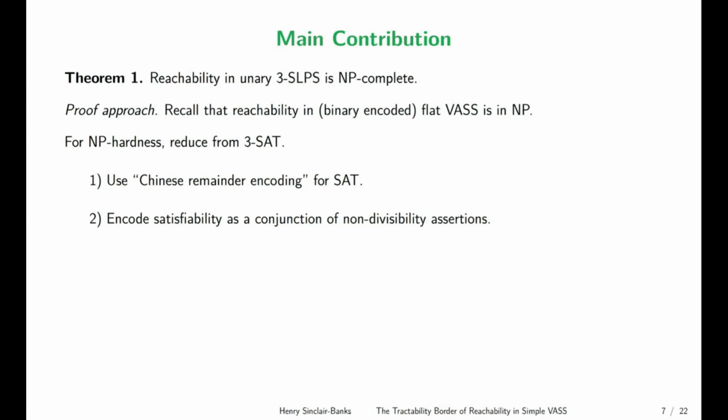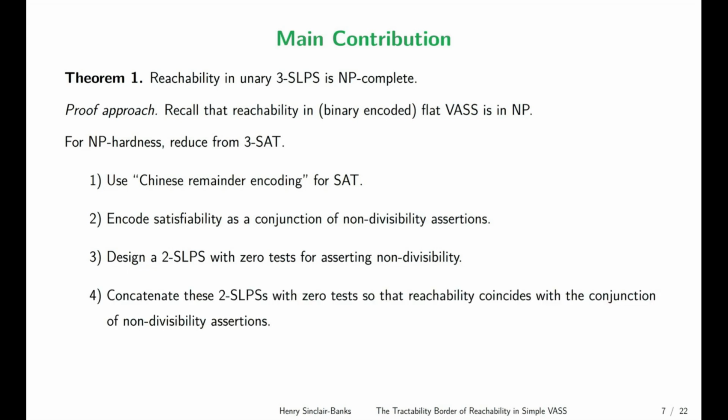It's just represented. And then we design, curiously, a 2-dimensional system with some 0 tests, which sounds dangerous, but don't worry, I'll clear that up later, for asserting non-divisibility. And then we'll concatenate and get a massive system that simulates the conjunction of non-divisibility assertions, but has 0 tests. Then we'll get rid of the 0 tests and add a counter, and we'll get a 3-dimensional system. That was quite a lot of information. I will go through this one by one.